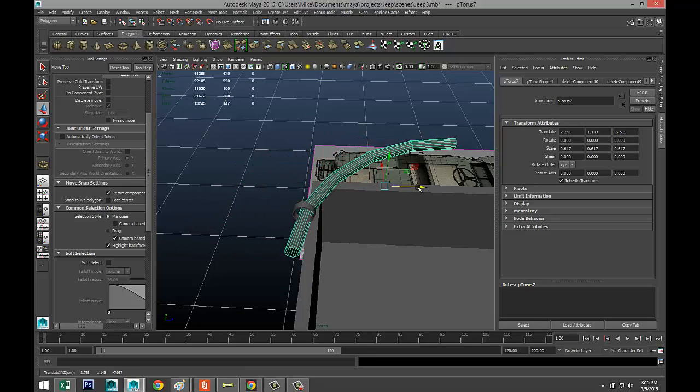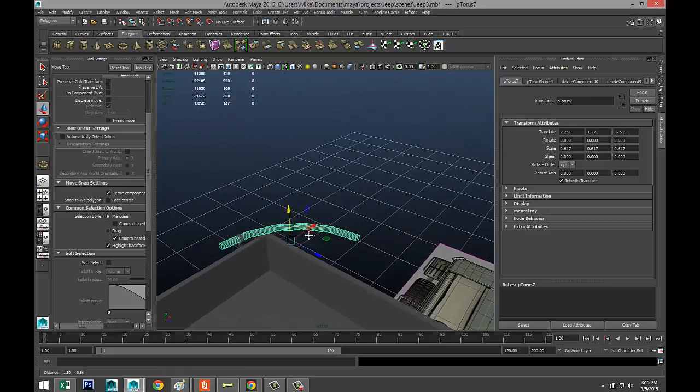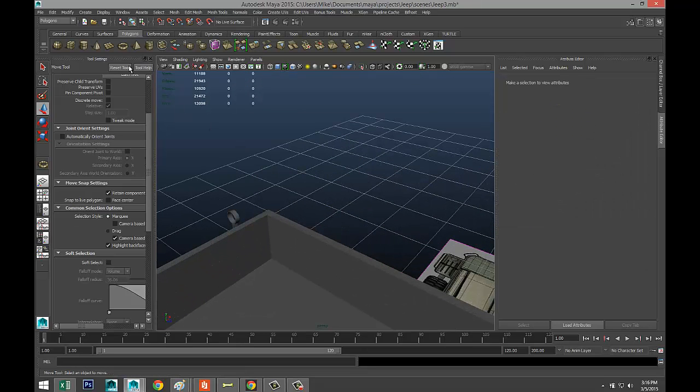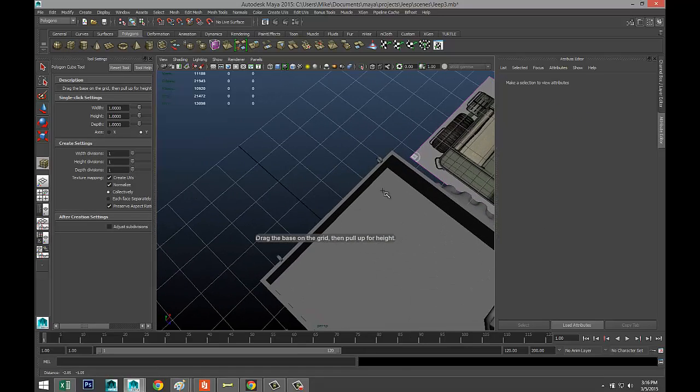I think I need to come up with something else. This is not going to work. Yeah, sorry I wasted your time on that, guys. Well, this is not going to work, so I need to do something else. I'm so sorry. But that's the thing when you're modeling, you know, it's trial and error.